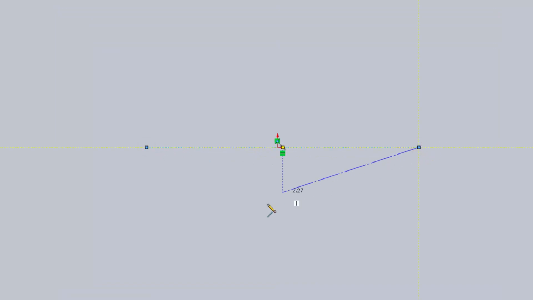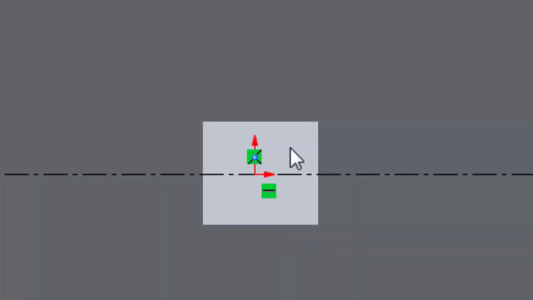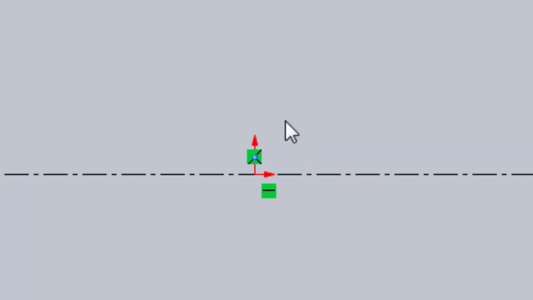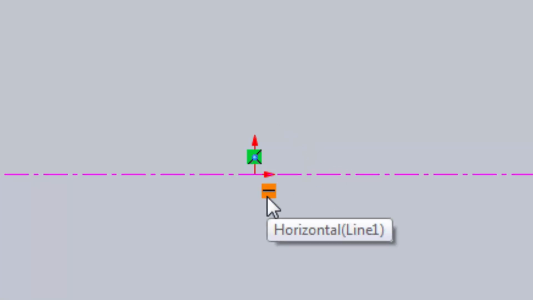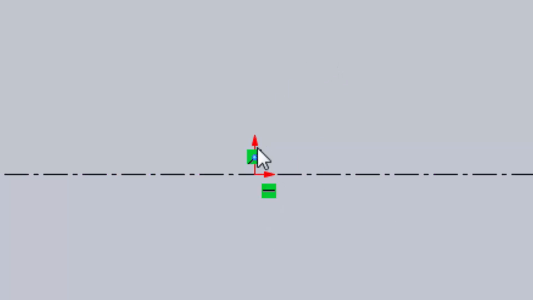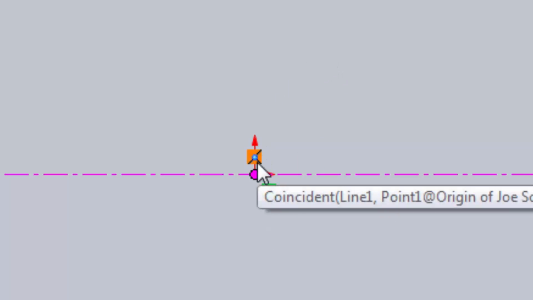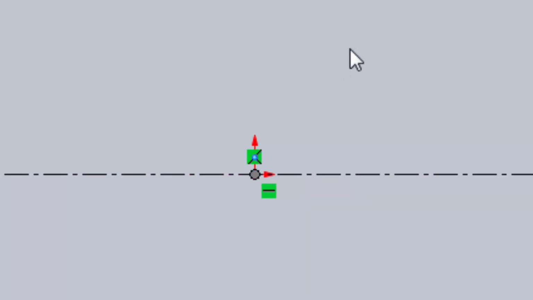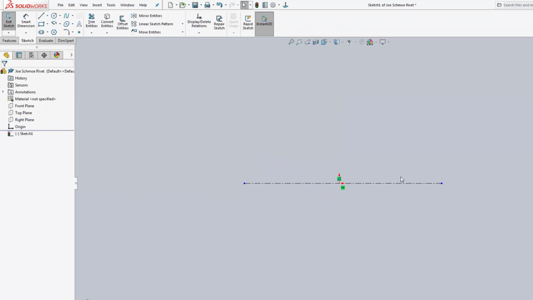So I'm just going to make one here, and it makes sense almost always to put that center line through the origin. And see these green things here? These are relations. These are things that either you can tell the computer to do, or in this case, the computer assumed that you wanted. The computer assumed I wanted this line to be horizontal. It assumed that I wanted this line to go through that point, or the origin. So those were pretty good assumptions, because that's kind of how I laid it in.